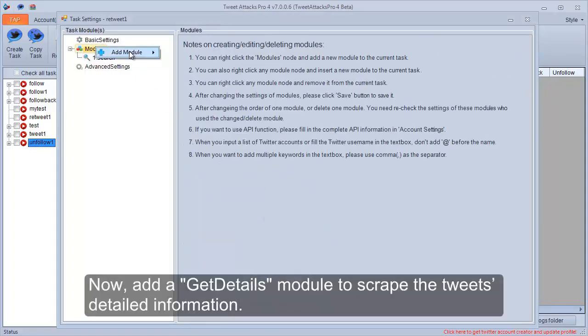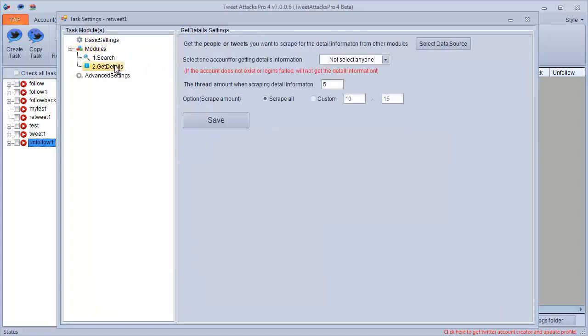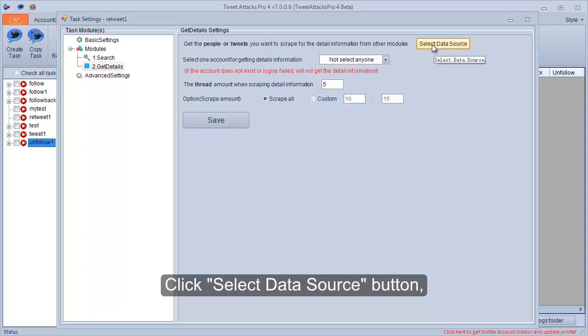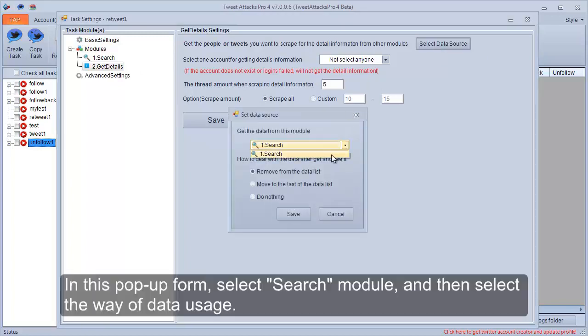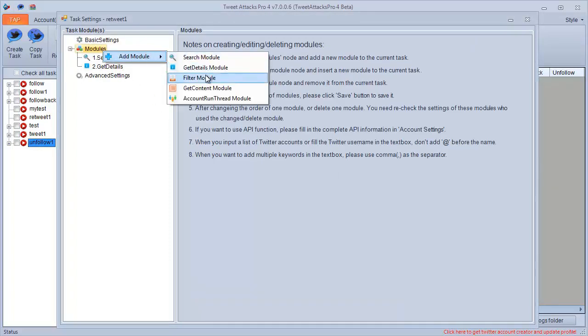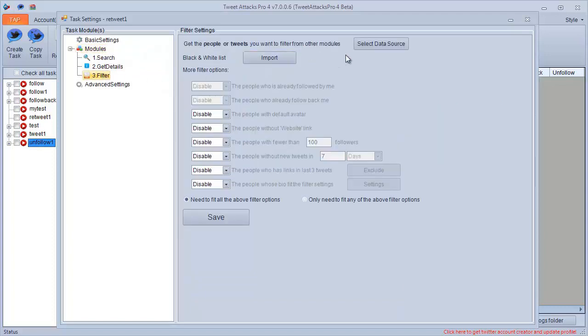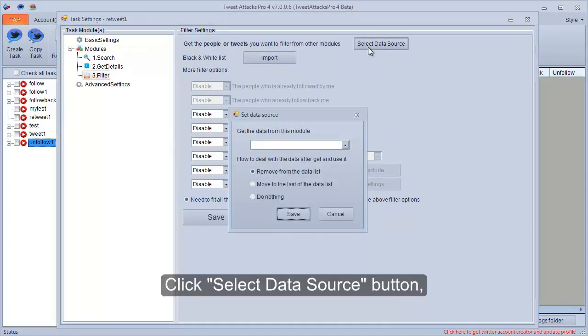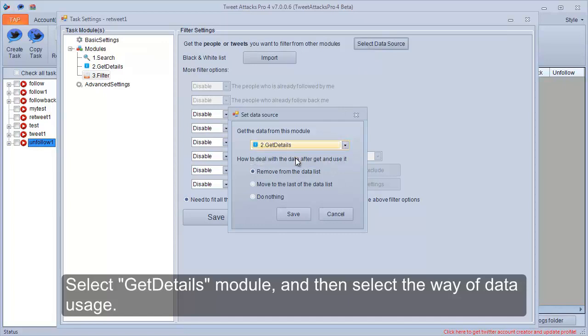Now, add a Get Details module to scrape the tweet's detailed information. Click Select Data Source button. In this pop-up form, select Search module, and then select the way of data usage. Then add a Filter module. Click Select Data Source button. Select Get Details module, and then select the way of data usage.